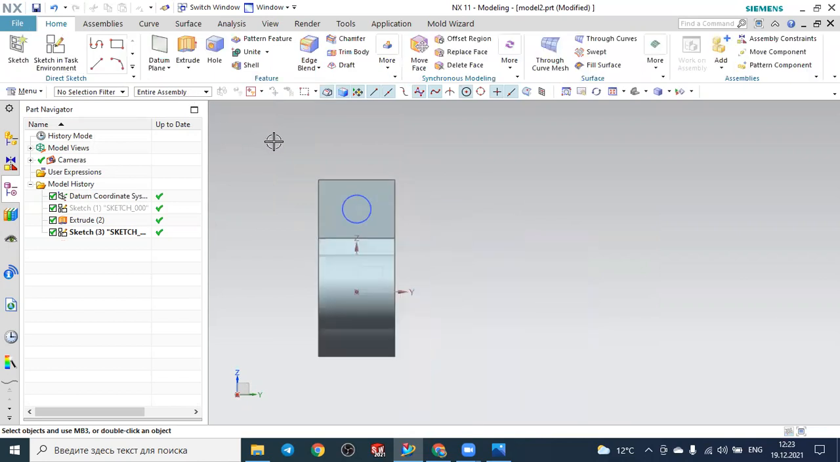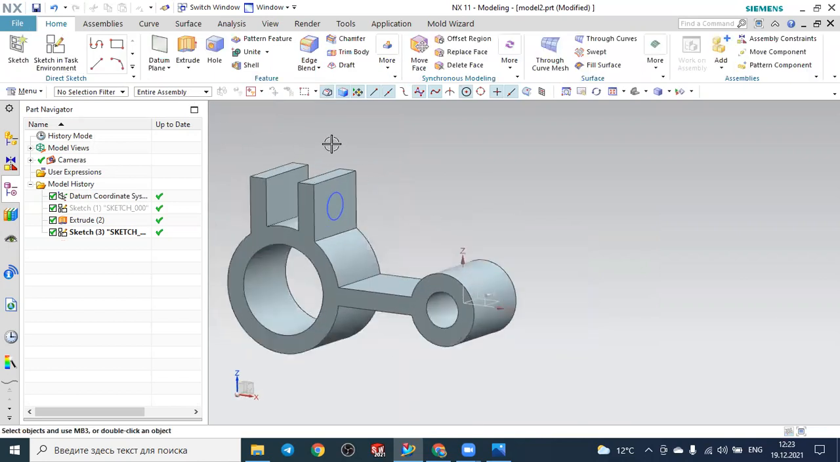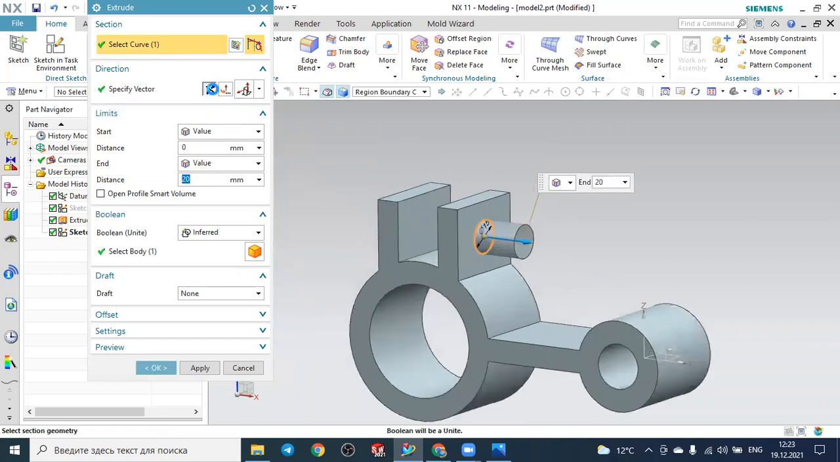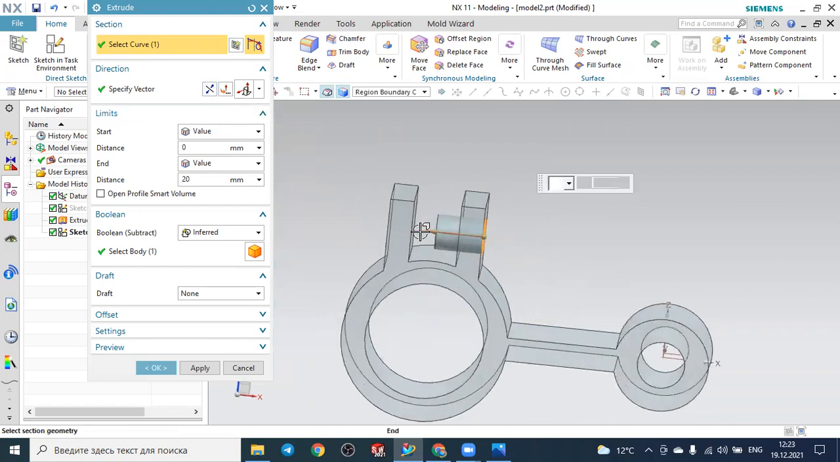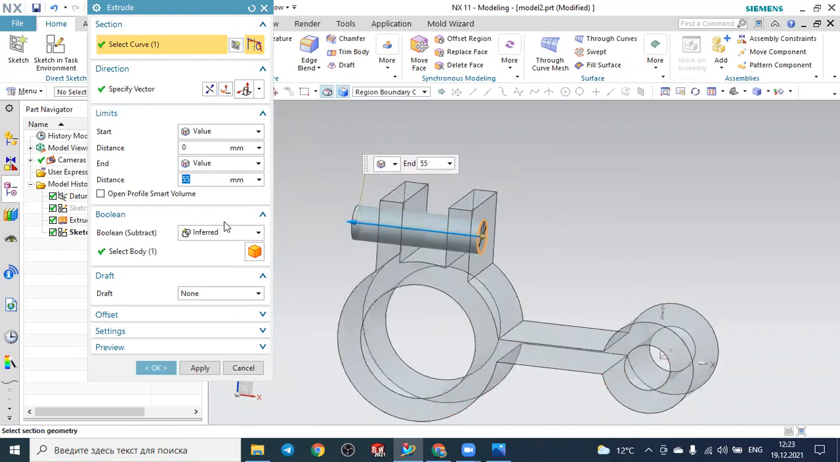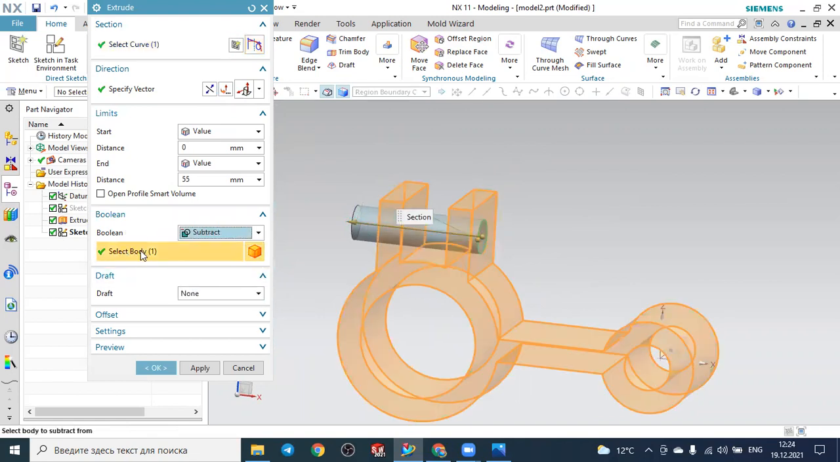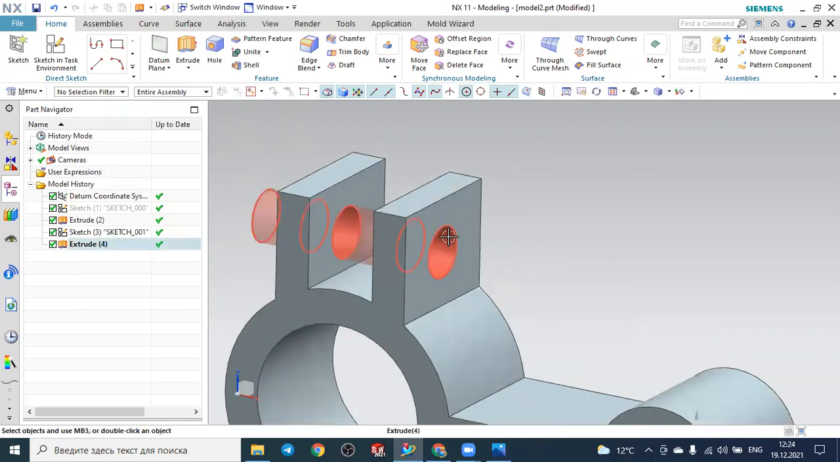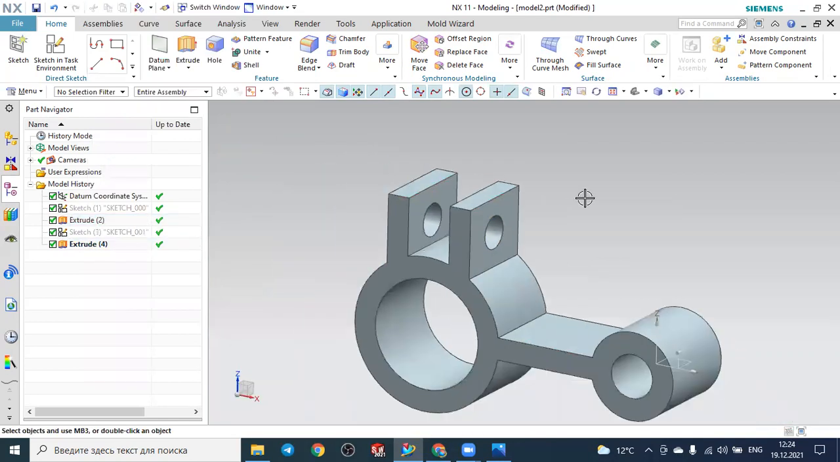Finish the sketch. So now we will make the extrude, and in the boolean we will select subtract. Go to the extrude again, and select the circle, and reverse the direction, and increase this value, which will be passing through the second element also. And from the boolean, select subtract, and in select the body, we will select all the body which we drew in advance. So press OK. So we cut here. Now we will just hide this sketch also.